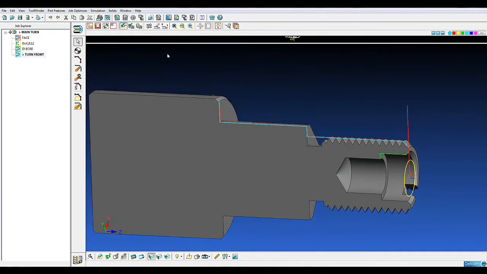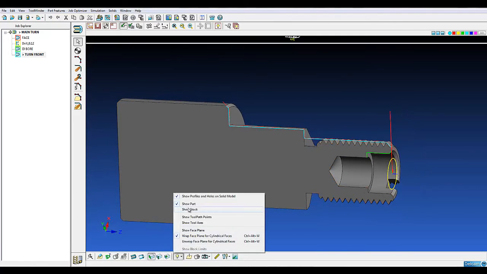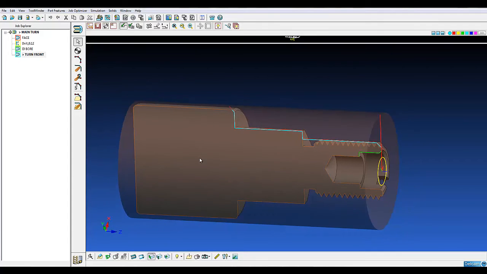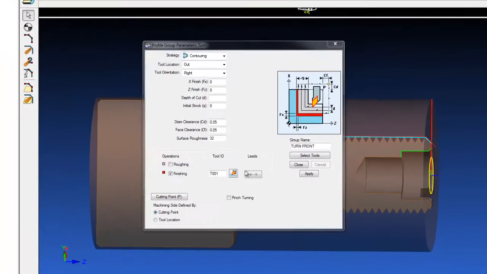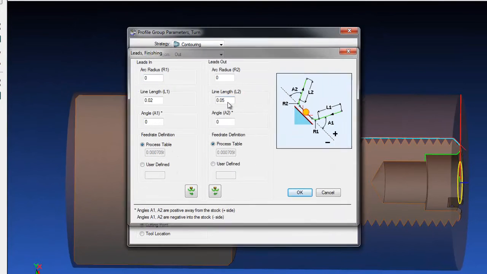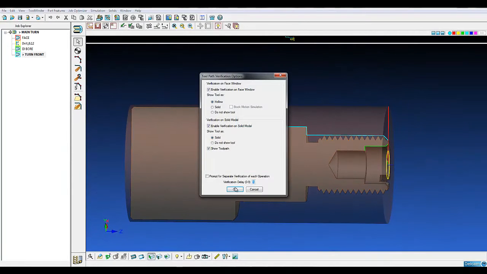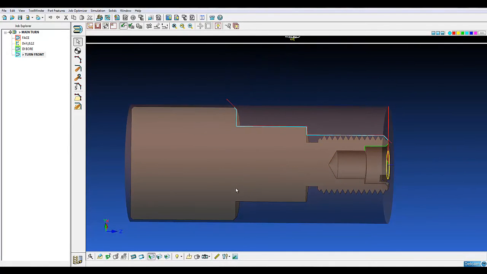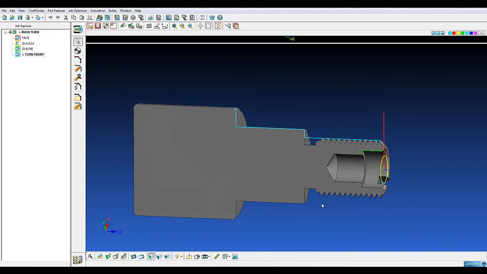There's my turning process. Let's go ahead and show the stock here. So you can see we're just barely exiting the stock. Let's make our lead out a bit longer. Say 50. And go ahead and verify this again. That looks a bit better. And I'll turn my stock off.